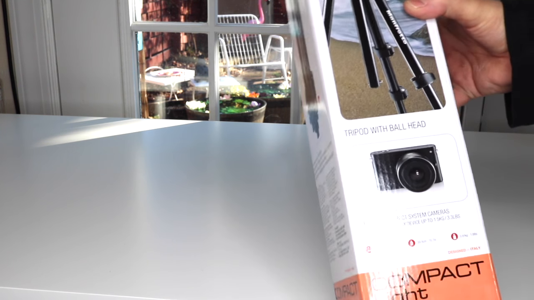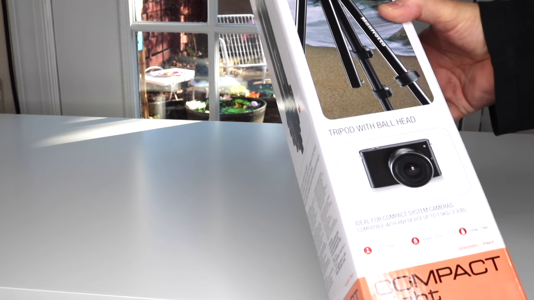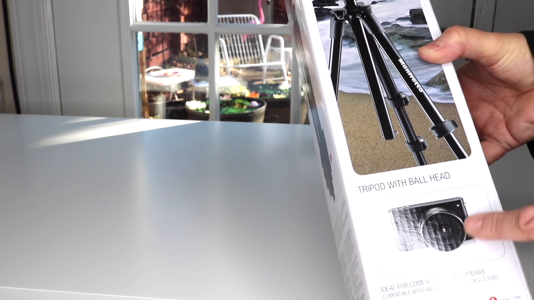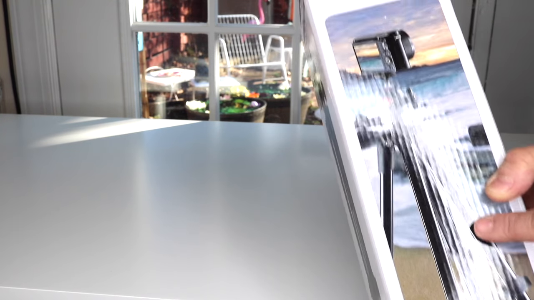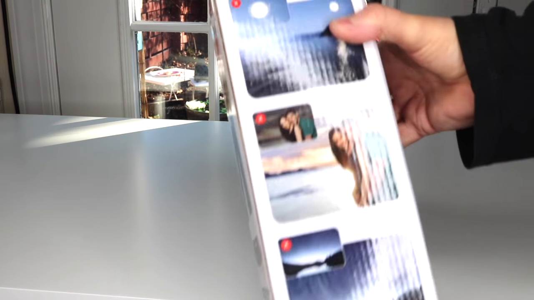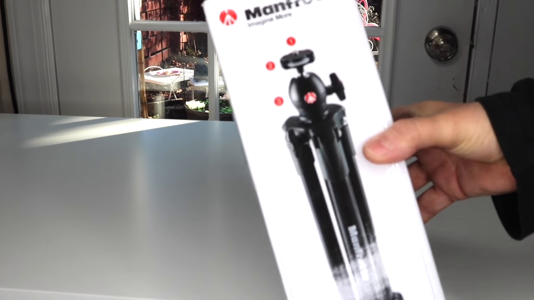And it's designed for compact cameras, or if you have a DSLR, something that doesn't have too big of a heavy lens on it, see Manfrotto. And it comes with a travel bag. I needed something, and it does have a ball head on it.